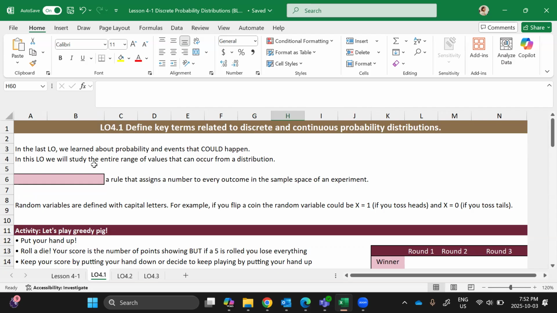Before we do that, we need to do some definitions. So the first definition is the random variable. A random variable basically is an assignment of every outcome that can happen in the sample space of an experiment. To give a simple example, if you flip a coin and you have a random variable from that coin flip, you could say that X would be 1, you assign it a number, if you toss heads, or X would be 0 if you toss tails.